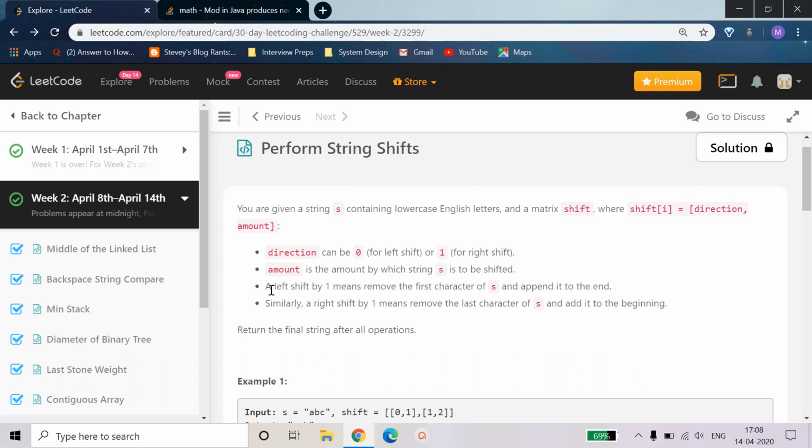When they say left shift, it means that we have to remove the first character. So left shift by 1 means remove the first character of S and append it to the end. So in a left shift, we are removing characters from the beginning of the string and appending them to the end. And the number of characters that need to be removed is determined by the amount. The same way for right shift, we will be removing from the end of the string and appending it to the beginning of the string. Here they have given an example for one character, but we have to do it for the number of characters specified in the amount.